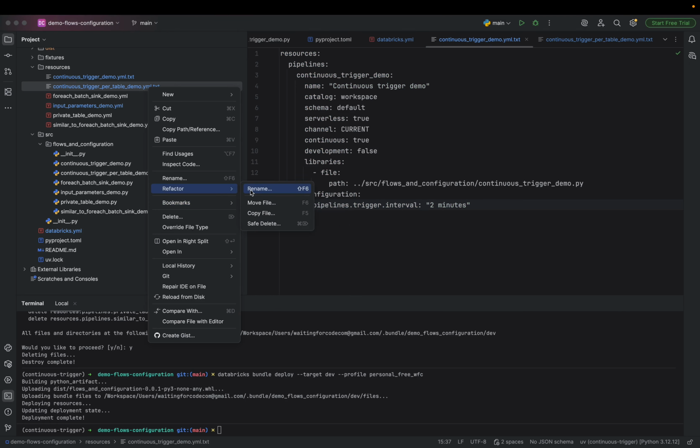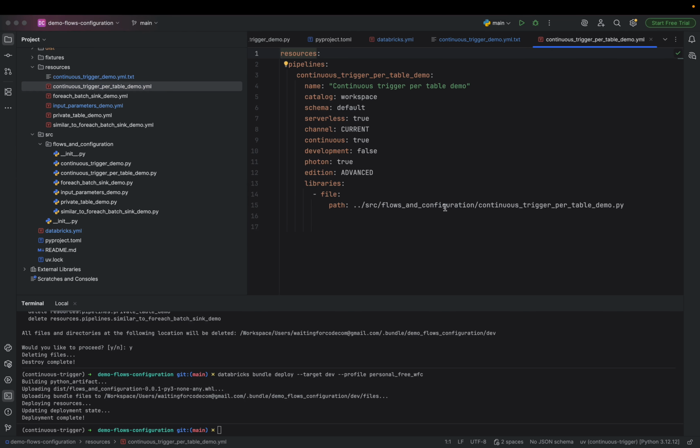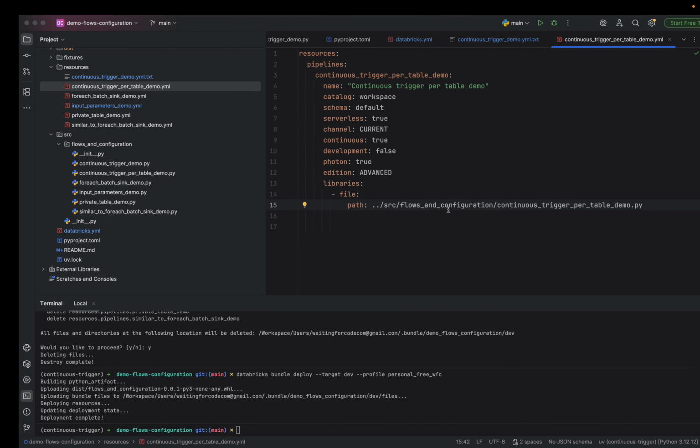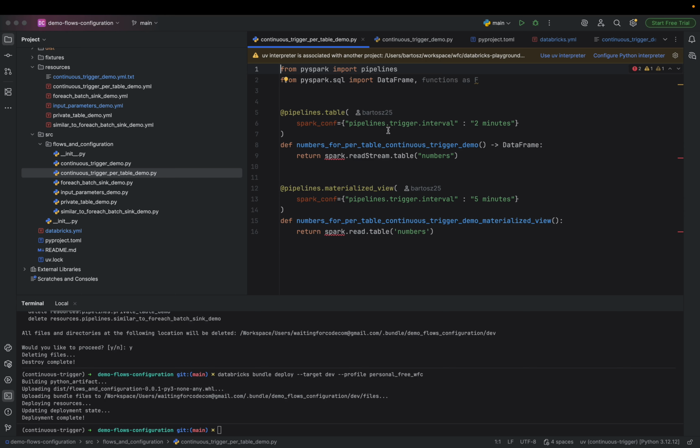But what's different is that you can have different intervals per job. So it's the case of this continuous trigger per table pipeline, where we have one table refreshed every 2 minutes and another table refreshed maybe every, like let's keep it every 5 minutes.